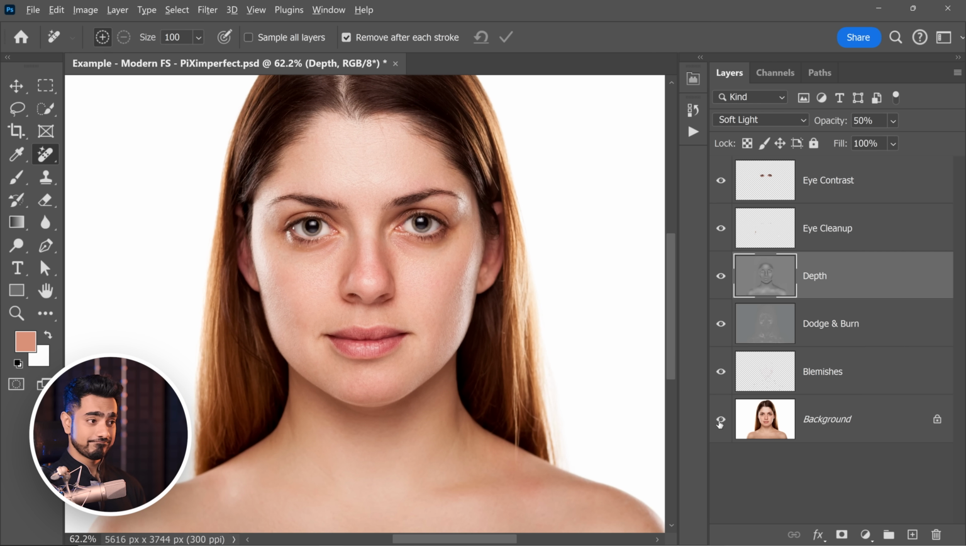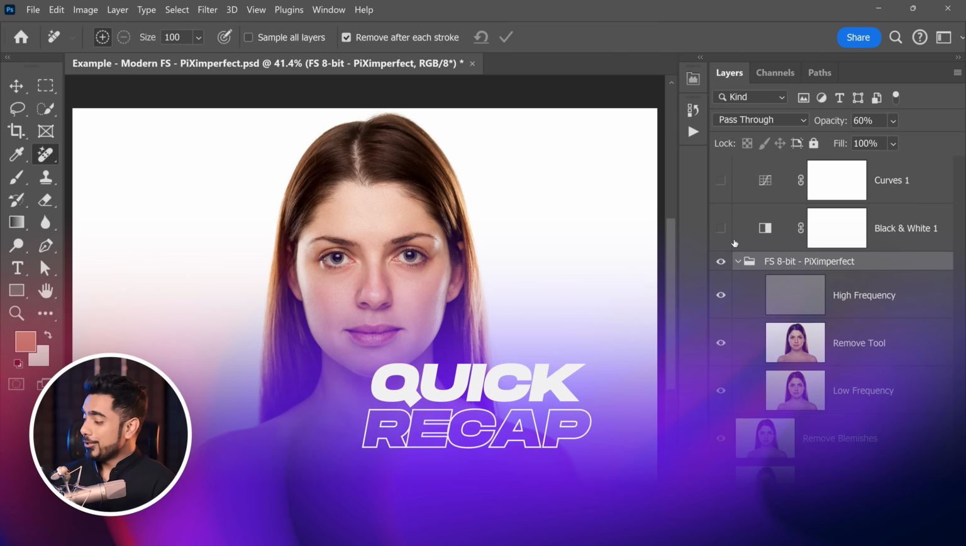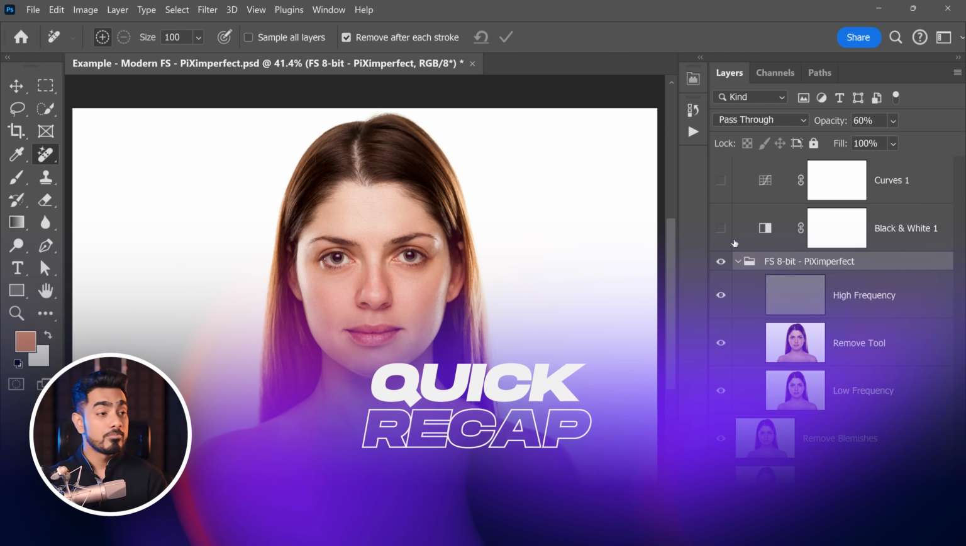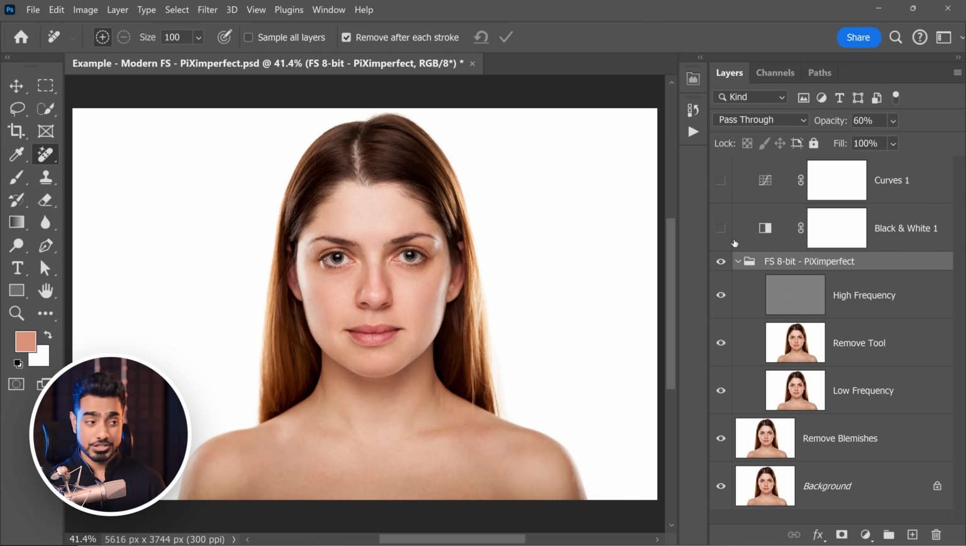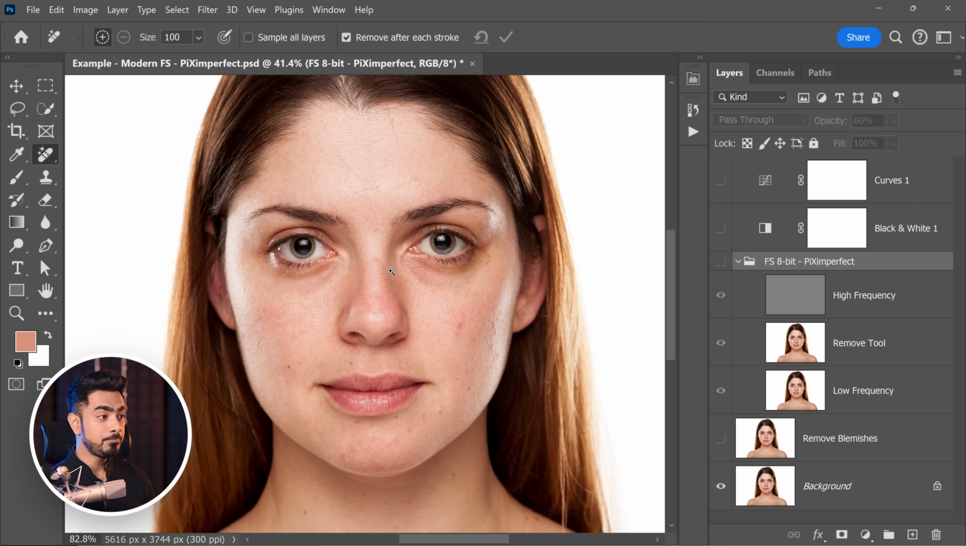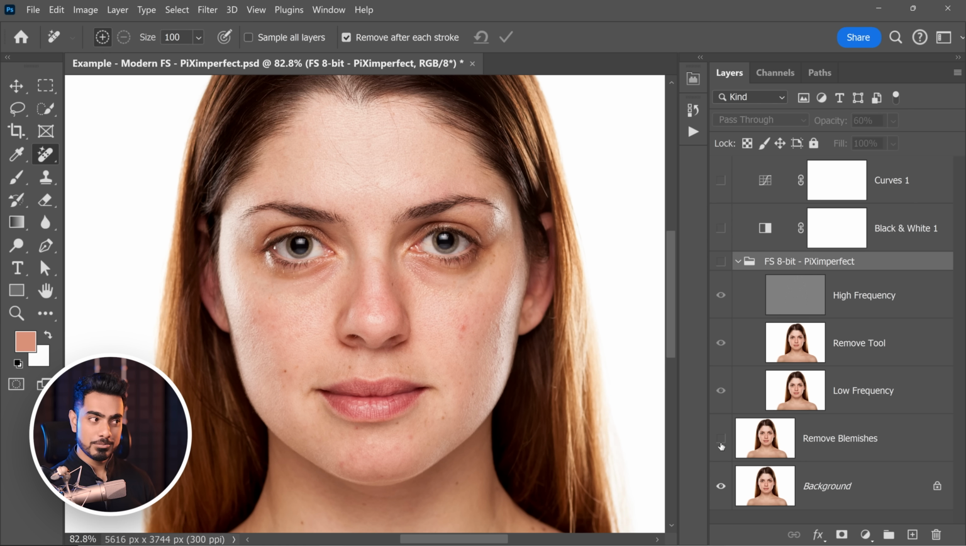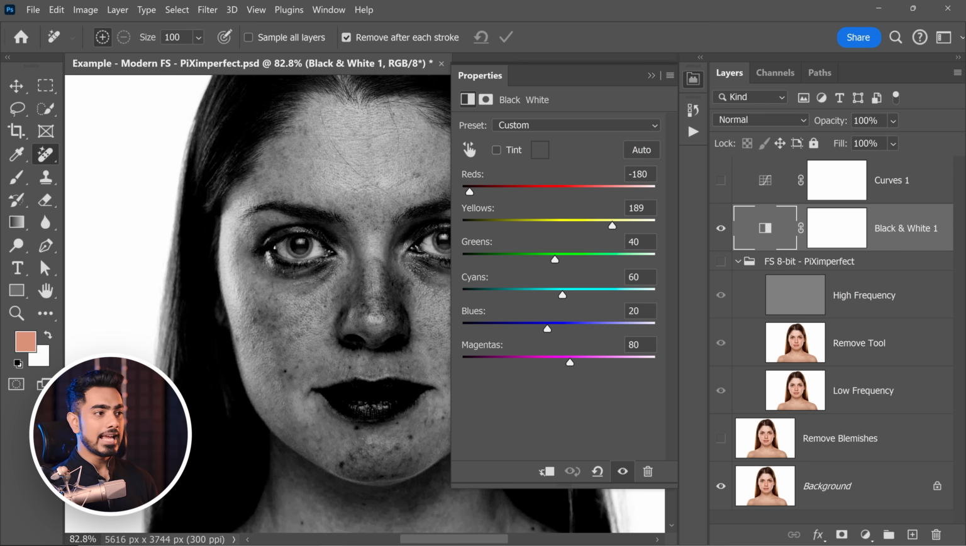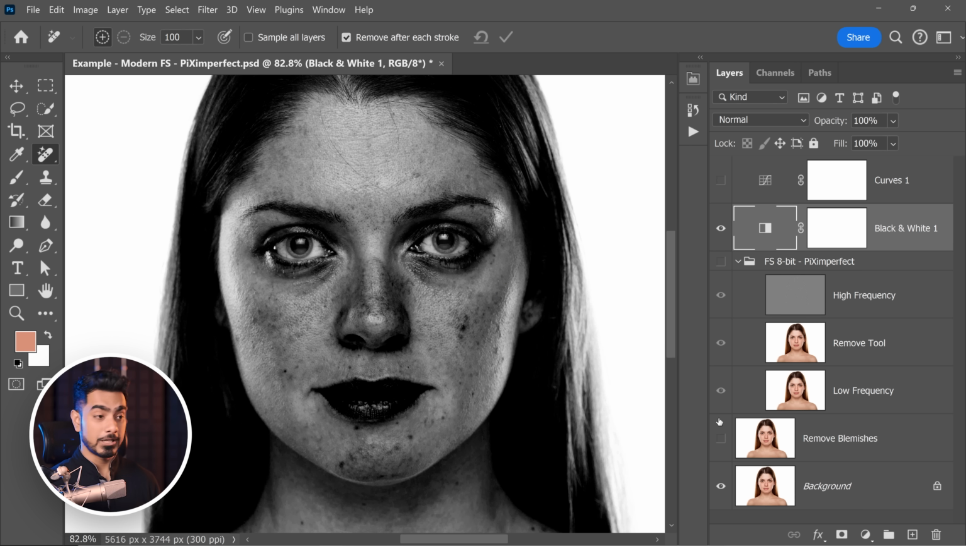So overall, before, after. And the entire concept here is to use the latest technologies, whether it's the remove tool or third-party plugins, and use it in your actual professional workflow. And before we go, let us do a quick recap. Before doing any frequency separation, remember, it is highly advisable that you remove the blemishes. And to see the blemishes, you can create a black and white adjustment layer and just take down the reds, adjust the yellows so that you can see the blemishes properly, and then remove the blemishes.